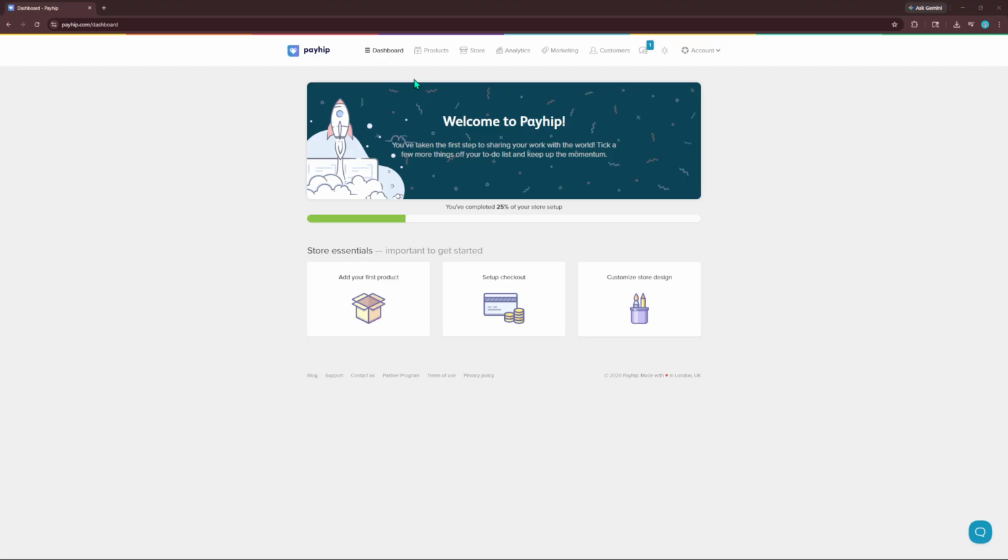To get started, head over to your Payhip dashboard. This is your control center where you manage all your products, sales, and account settings. Once you're on the homepage of your Payhip account, the next step is to locate the Account section. This will usually be found in the top navigation bar. Go ahead and give that a click.